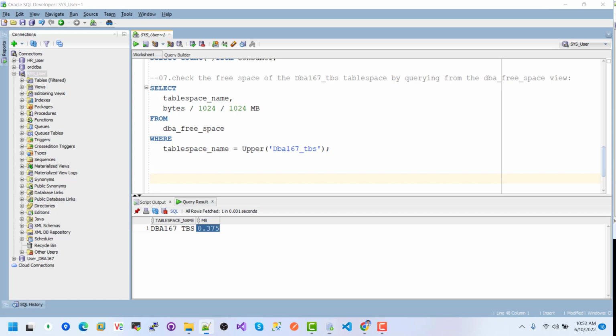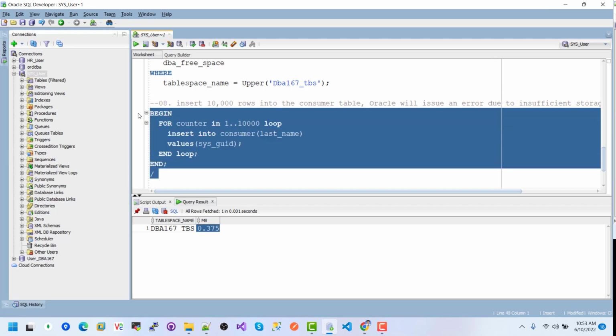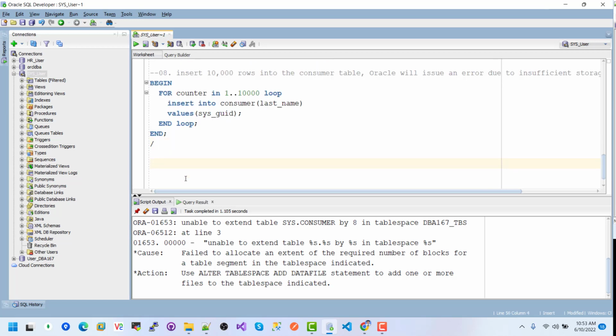This is another one. Insert 10,000 more rows into the consumer table. Oracle will issue an error due to insufficient storage. If I execute this query snippet, here we can see the error.